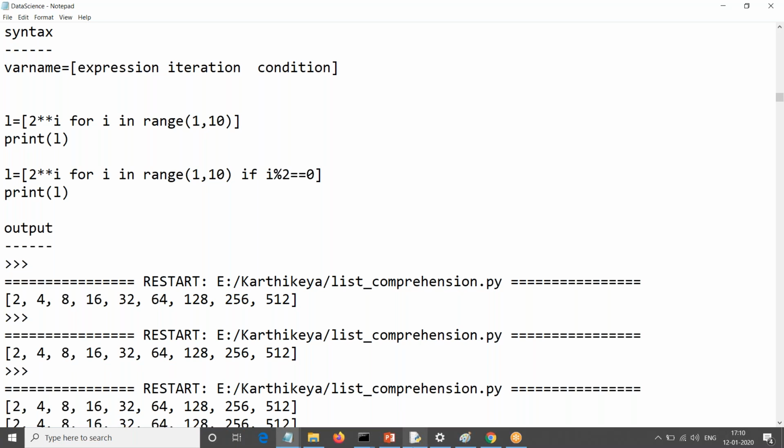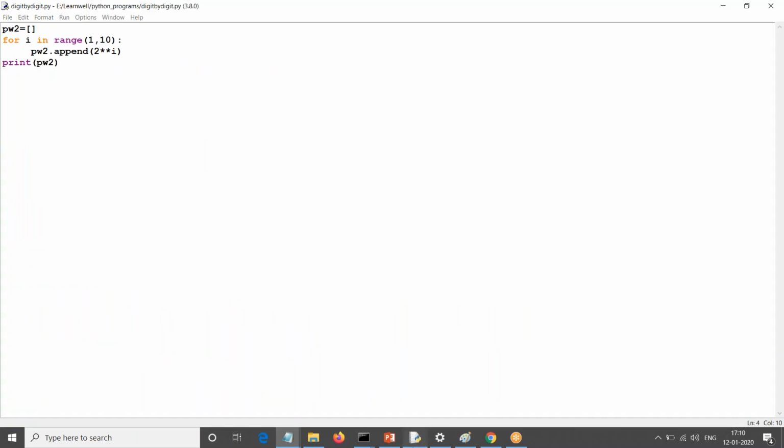From 1 to 10, you want powers of only the even numbers. Or to find the powers of the odd numbers from 1 to 10, that is also fine there. You got it right. And also, if you want, this is how you apply the condition.